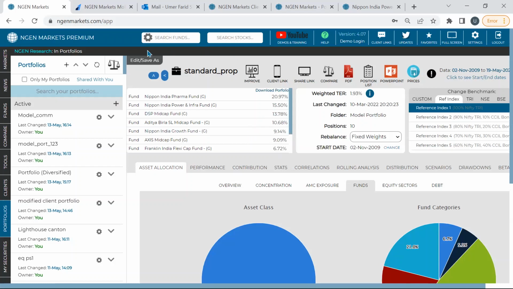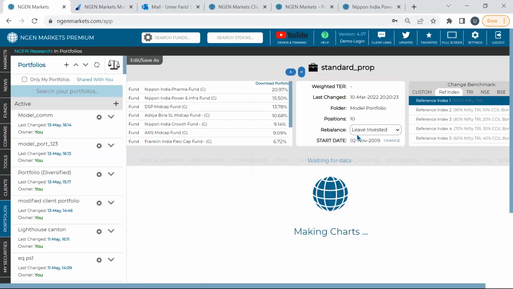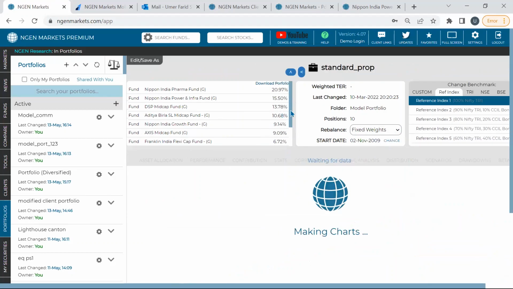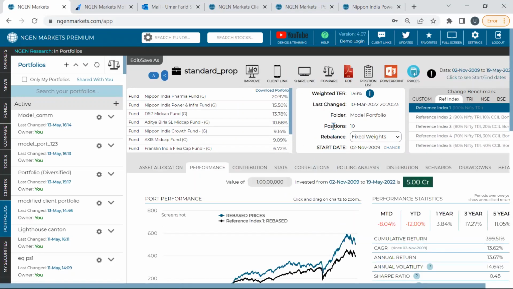Okay, so basically, we have given this rebalance button here. If you leave it invested, then it will backtest from the current asset you hold, and it will grow as you have left it invested. But if you keep it as fixed weightage, it will not change the weightages altogether. So if you want to rebalance it, yeah.